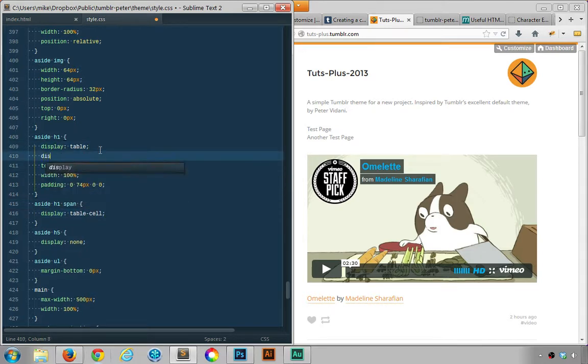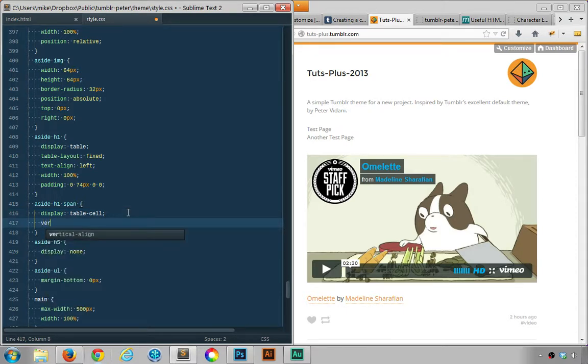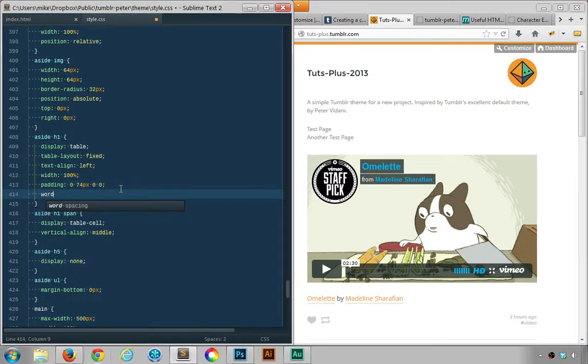Okay, and on the H1 we need to also add table layout fixed, and this will make the cell expand the width of the table. And display table like so, and then vertical align, and then middle like so. Now the final little part of the puzzle here is to add a break word property. So we'll do word wrap and then break word like so, and then click save.